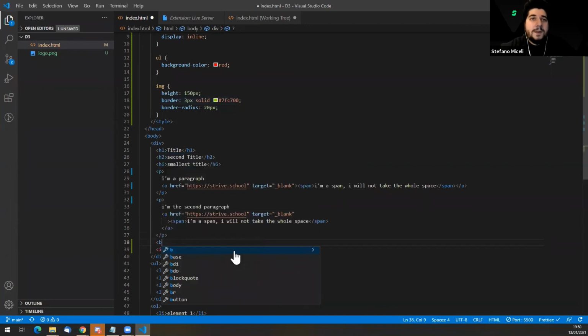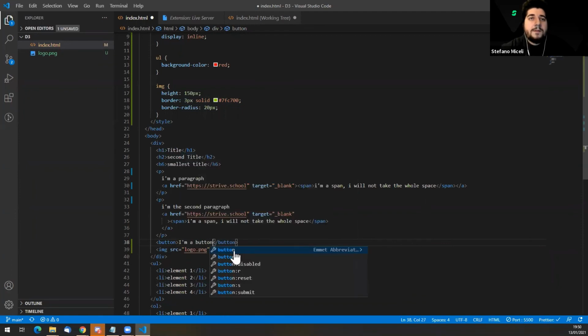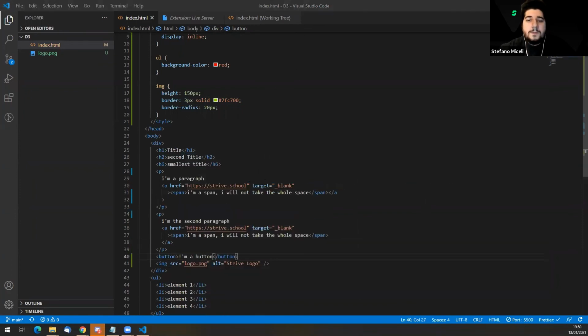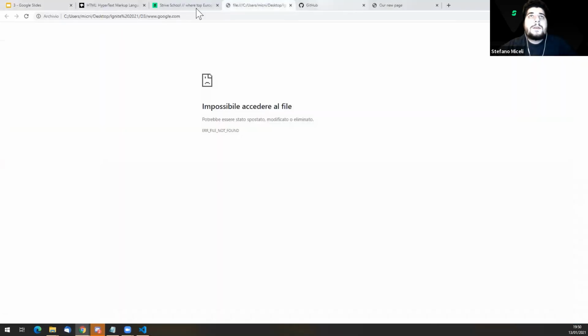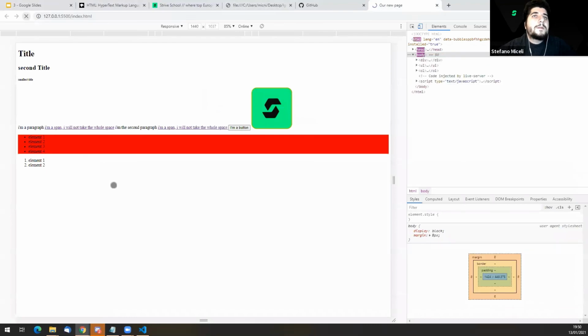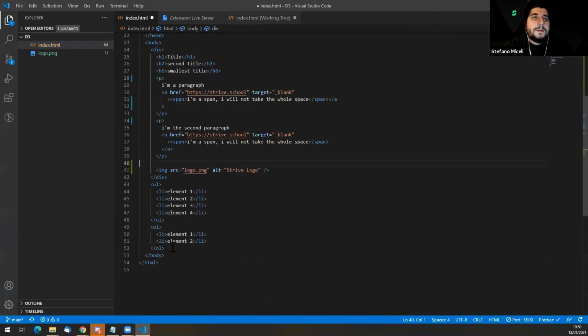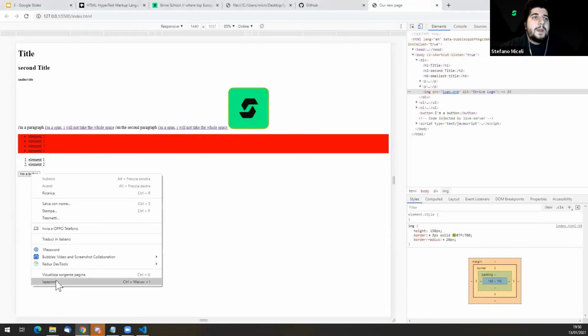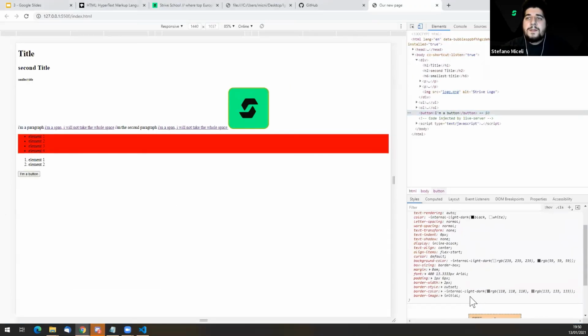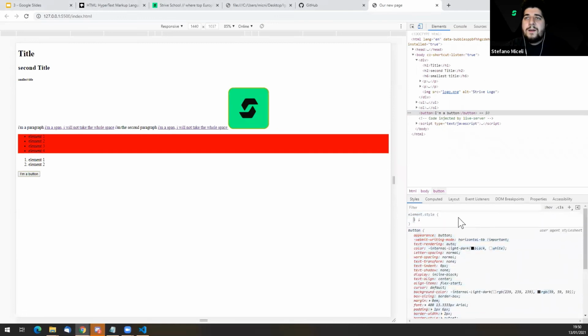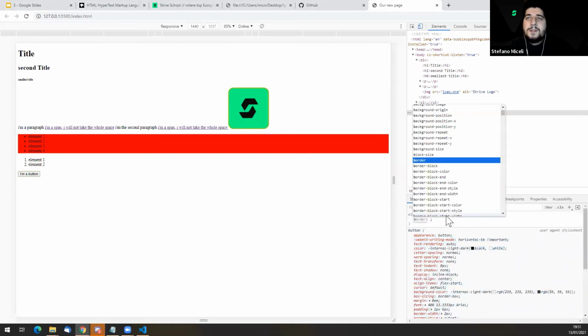Let's create a button with a button tag and the text inside. By default, it will be completely ugly. Let's see, where are we here? Okay, so yeah, the button is there. Let me just place it at the bottom, after everything. You can see how huge the default styling of buttons is. But we can always change this.